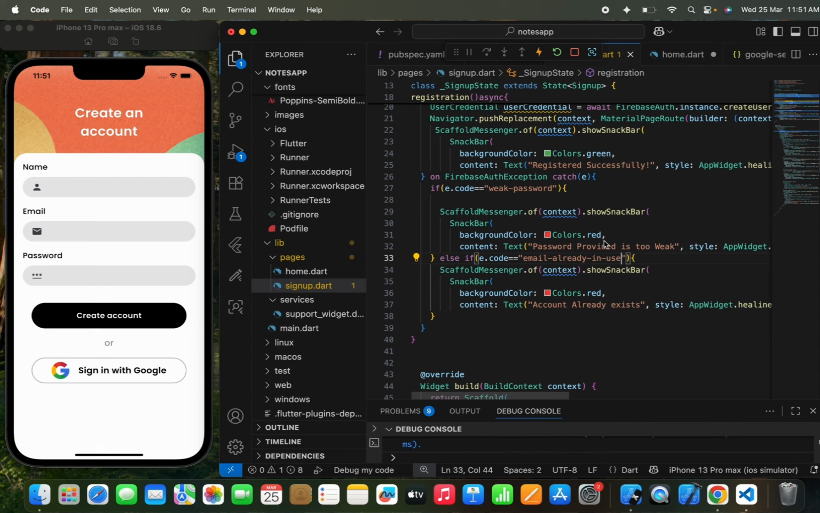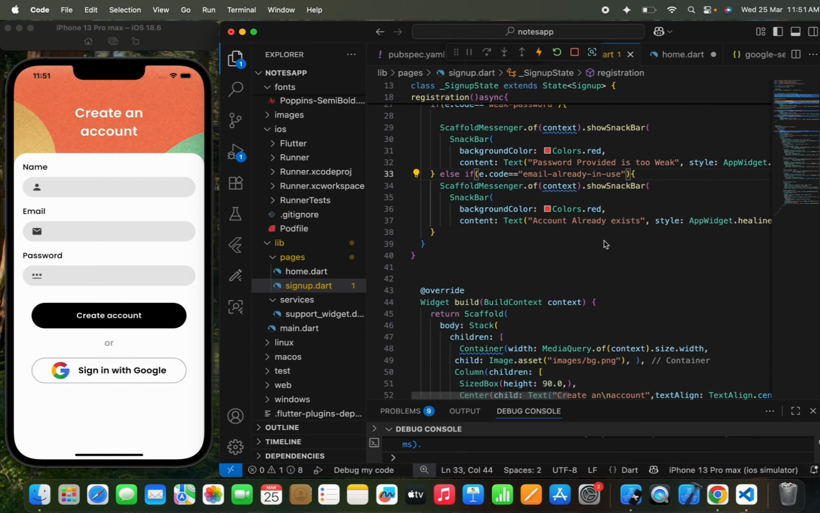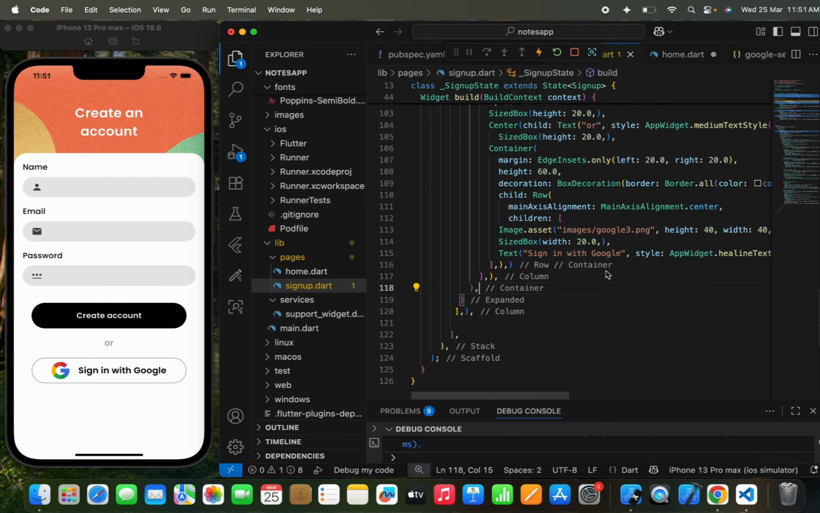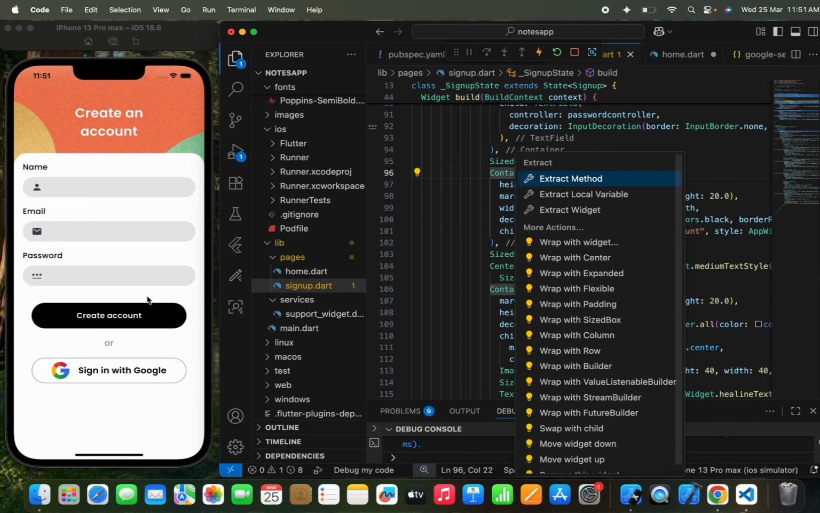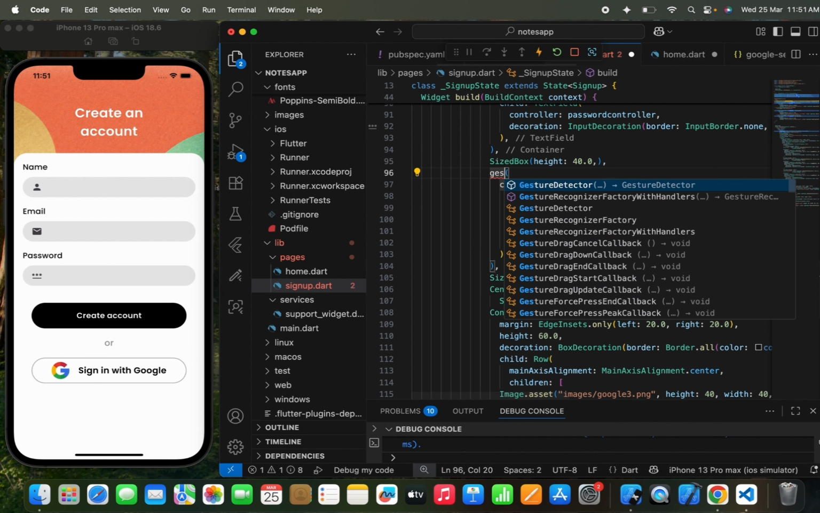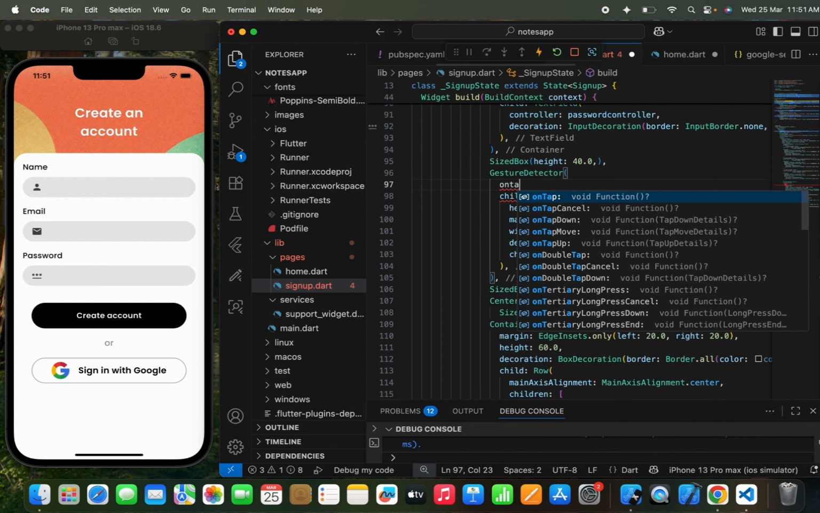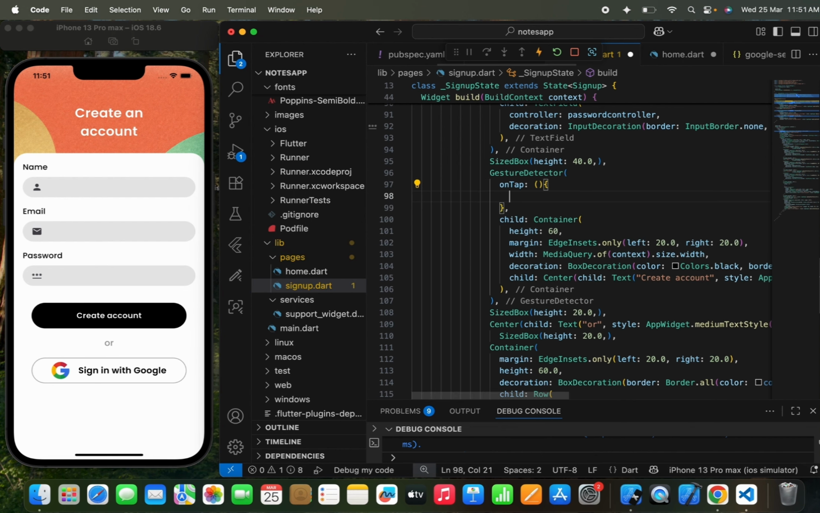Now this is the registration function that we have created. Now let's call this. What I'm going to do is pass some execution. As I've told you, once you need to pass any execution, you need to just wrap that container with a gesture detector, and in the onTap method you can just pass the registration function, something like this.